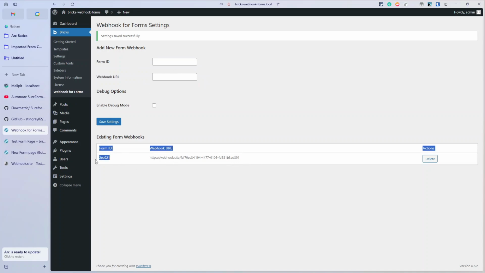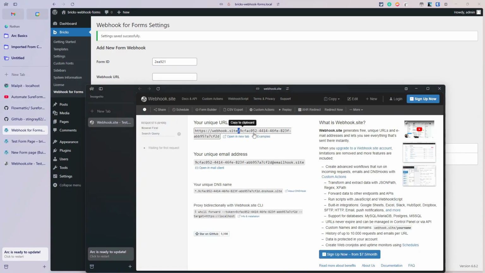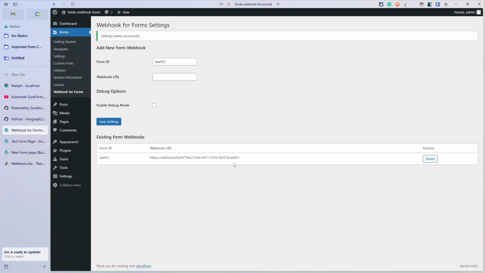So I'm just going to take this form ID, because there is no update button. This is how you update. Take the form ID, which is our unique identifier. And then I'm going to open up our Arc, grab our new webhook URL. So if you look at this one here, now if I put it in here, and if I save those settings, it should update our URL, which it has done. So that's now going to go to our private browser.